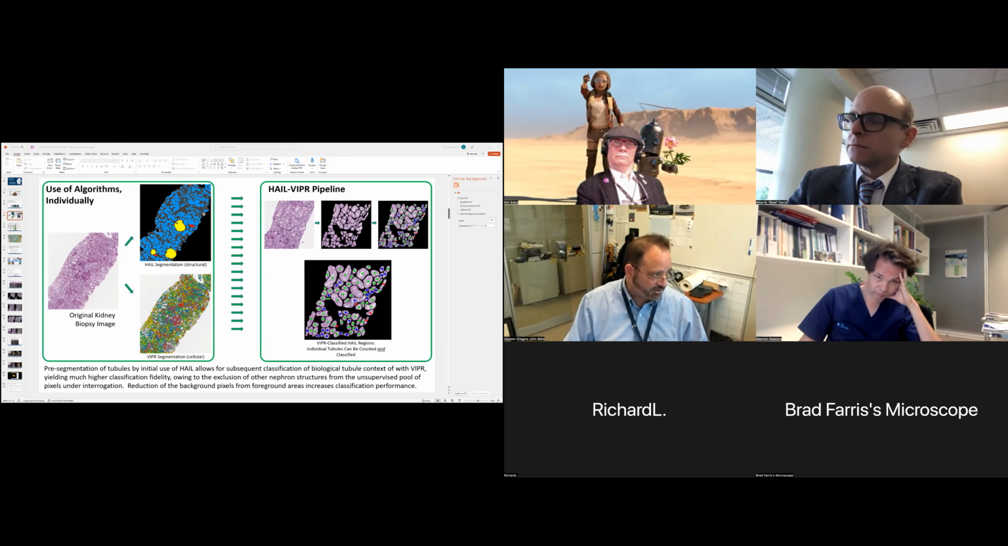regions. Conversely, what VIPR does at baseline is it categorizes the biological context, as we've discussed previously, of every pixel. But it suffers from signal to noise in that when you're doing classification, you've got all the pixels in terms of classes that are not the foreground of interest interfering with your foreground, in this case, tubules.